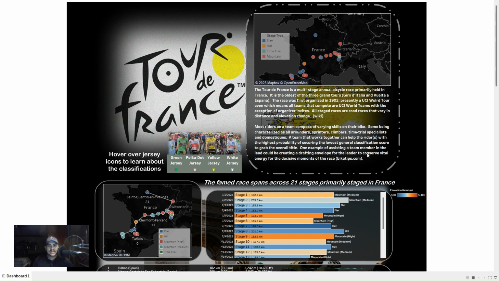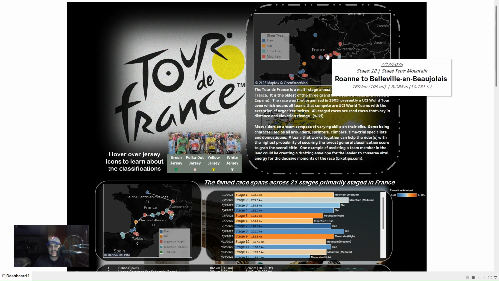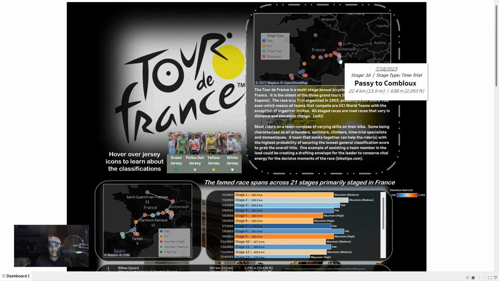Okay, so notice here I have a map, France and northern Spain. All these are going to be marks for the stages. Notice how I overlaid a legend of each of the marks. There's the flat, hill, time trial, and mountain. And then if you hover over them, you can view some descriptive notes on each of the stages with your tooltip.